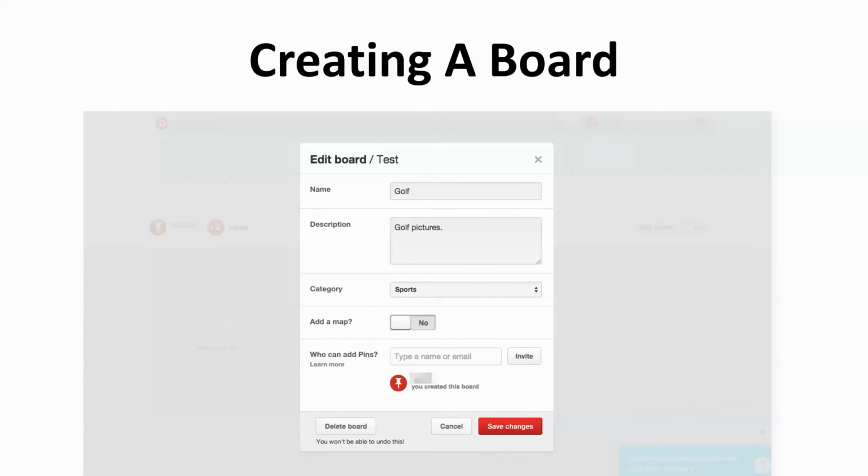After that, you can invite other people to add pins to this particular board. If you have a business partner or you're working with other people, you can invite them here to be one of the contributors for this board. They will be able to add pins using their own account. This is only for people who don't work alone. If you're a lone ranger, proceed to click Save Changes.